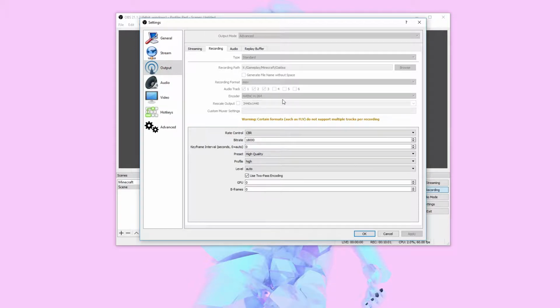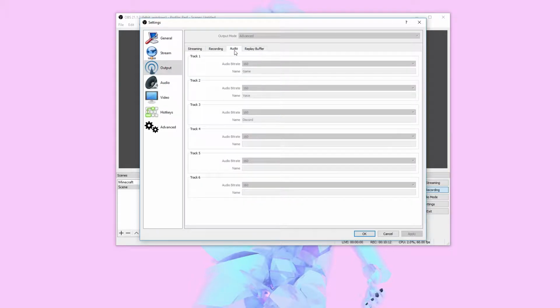The encoder could be anything. The output could be as low as you want. It could be a 1x1 pixel recording, and the bitrate could be anything. It's not affecting the audio. The audio settings are all over here.